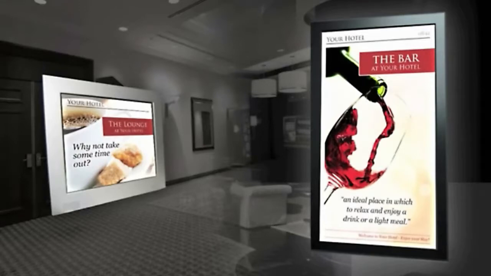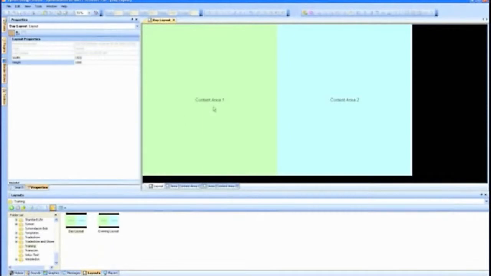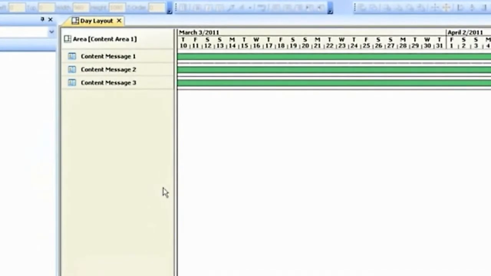The simplest trigger for scheduling is obviously time, and I want to quickly show you in Design Studio how easy that is to do. So we've got our layout down here. Let's start with the day layout. You see in the day layout I've got two areas: Content Area 1, Content Area 2. Now if we double click on Content Area 1, we'll see the playlist that's playing inside that area. So here I've got 3 messages, and from this big green bar for each of them, you know that they're always scheduled. You can just hover over and there it appears.